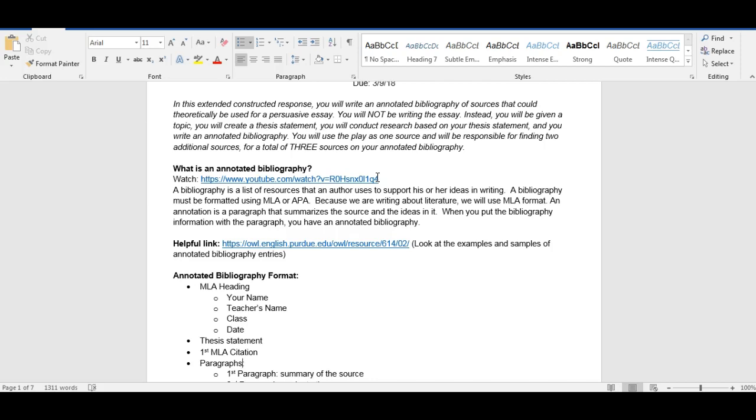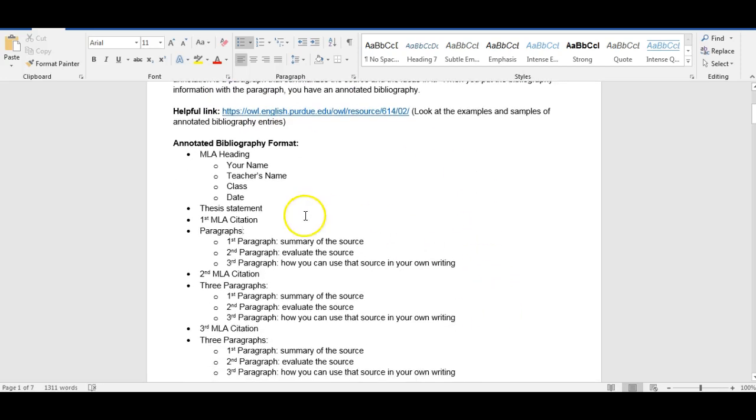Another helpful link is the English OWL at Purdue University. These examples right here, this link will help you, and you can see what it looks like. So here's the format. You have your MLA heading: your name, my name, class, and then the date. Then you have your thesis statement. Then you have your first citation, which for this one I'm going to put in for you, it's going to be the Glass Menagerie, the book.